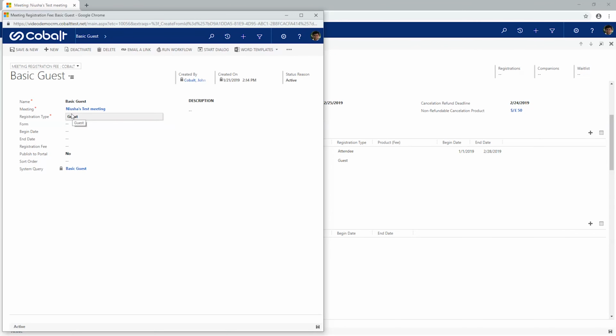Once saved, you should add values for the begin and end date fields. They may, but do not have to be, the same as the registration begin and end dates on the meeting. They must, however, fall within those dates. For example, you may have an early registration fee that starts when the meeting registration begins, but ends before the full meeting registration period ends on the meeting record. We'll set these dates to 1/1/2019 and 2/28/2019.